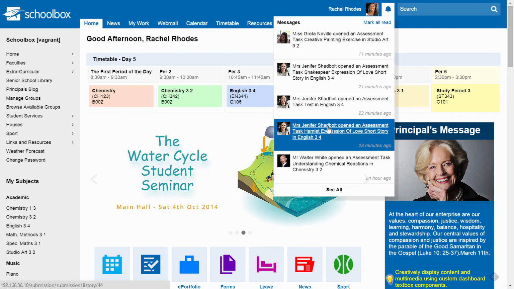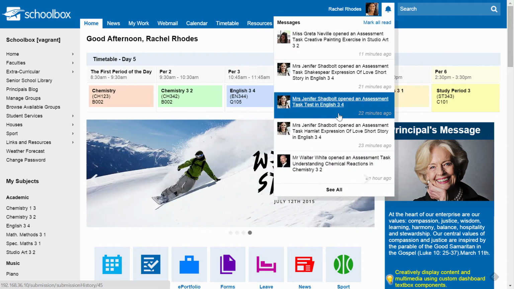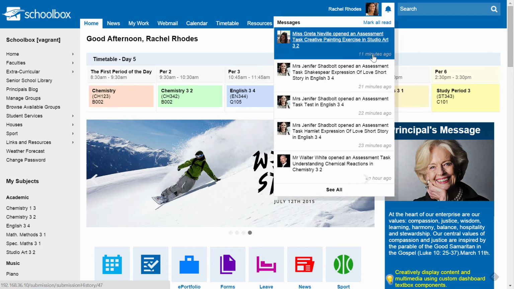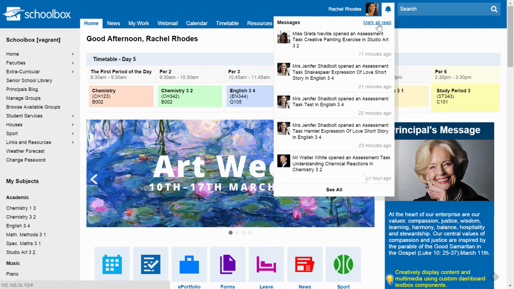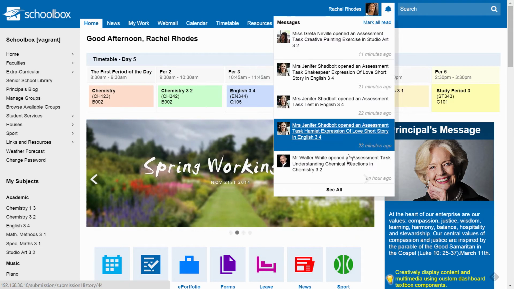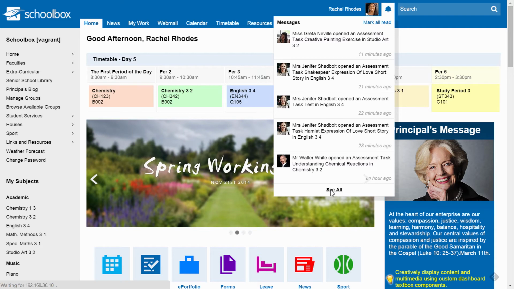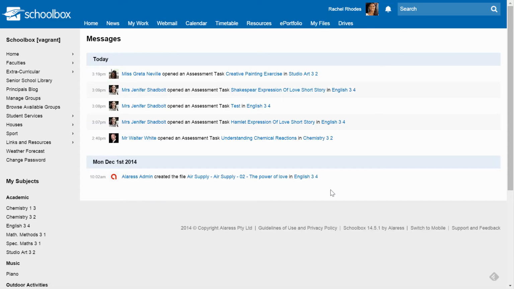I'll show you that in a second, but first I'll click this, and here you get a list of all the previous notifications which I've read. You can see the time they were received. If I did have unread notifications here, I could mark them as read. You can also see all. See all just shows you by day all the notifications you've received. So I'll jump back to the dashboard.